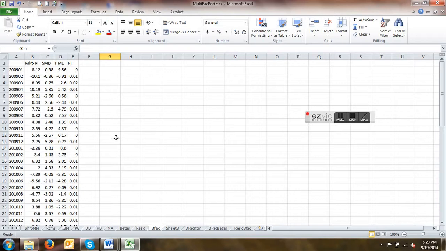I want you to notice we have our three factors. So this is the market return minus the risk-free rate. SMB is small minus big. It's the return on small companies minus the return on big companies. HML is high book-to-market returns minus low book-to-market returns. High book-to-market means you tend to be a value stock, where low book-to-market means you tend to be like a growth stock.